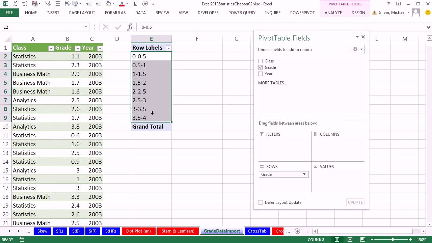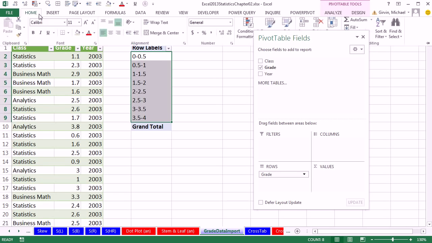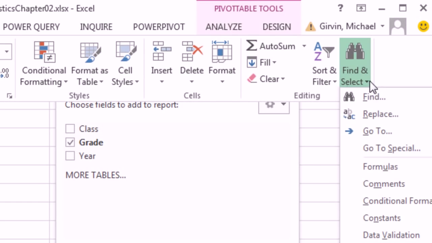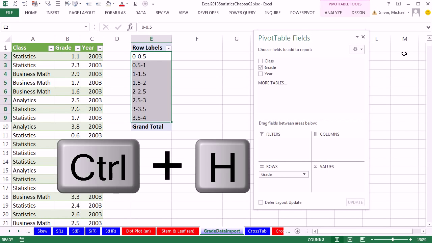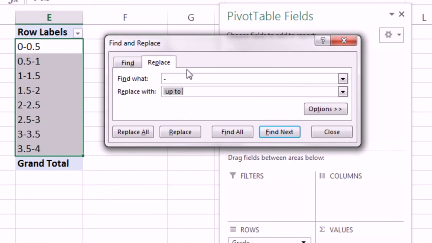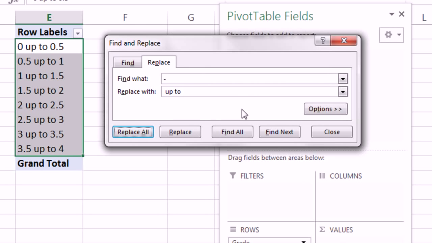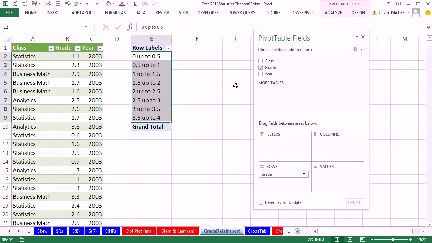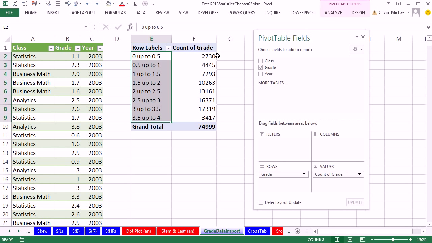Ambiguous labels, because we have decimals. We talked about that in the last couple of videos. Highlight. We go to Home, Editing, Replace, or Ctrl-H. And this is from the last video, I have a dash, and I want to very carefully put a space, UP, space, TO, and a space. Now I'm going to say Replace All. Click OK. Click Close. Now we can drag grade down to values.